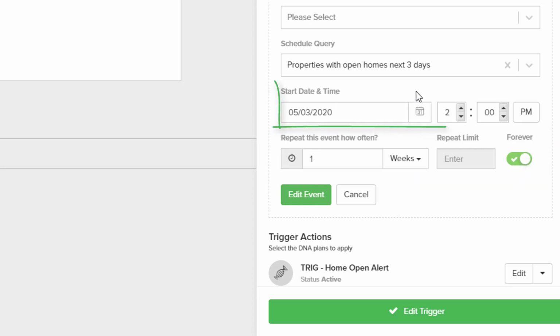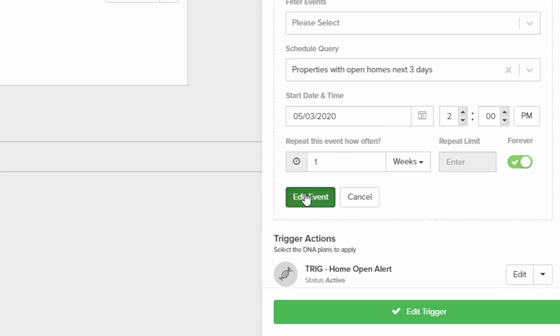So every Thursday at 2 p.m., the system is going to find all the properties with open homes in the next 3 days, which is the Friday, Saturday, Sunday. It's then going to get a list of those properties and send out an open home reminder email to all of the buyers who are registered against that property. So I've set my office for 2 p.m. every Thursday and I'm going to hit the edit option.